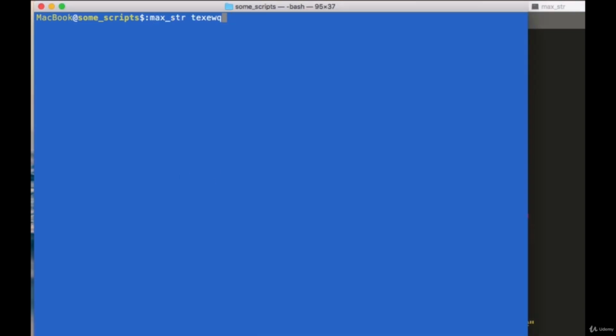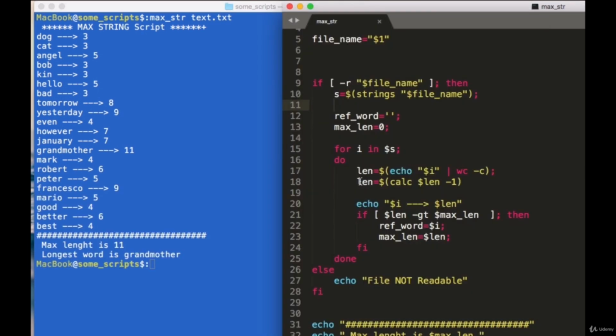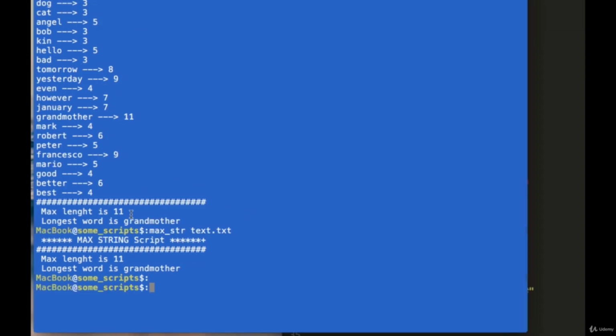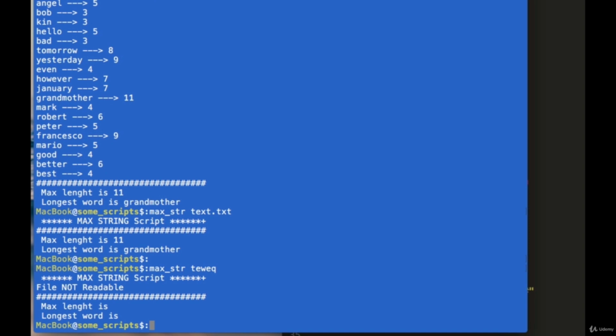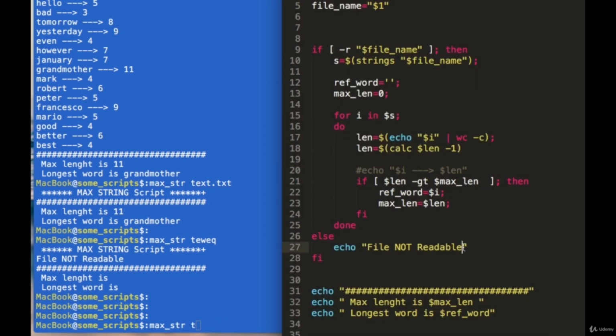Let's try this again. With our file everything goes well, and let's start getting rid of this echo command here. We don't need that anymore. So it's going to be like this, and if we do that with a file that does not exist, we get file not readable. And let's add /known existing.